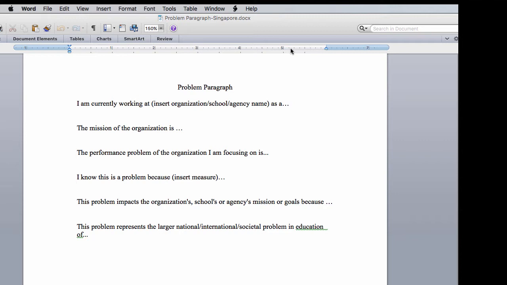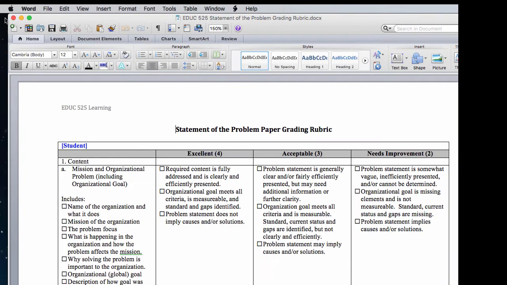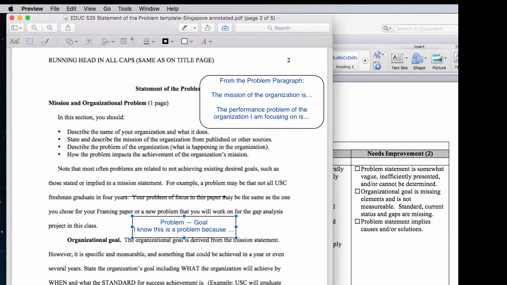So this problem paragraph that you completed and had approved by me is now what you want to refer back to as you look at the statement of the problem paper. Having said that, let's go ahead and look at the statement of the problem template that we are using. Okay. So this is the statement of the problem template. Let me size it here so we can look at it completely.